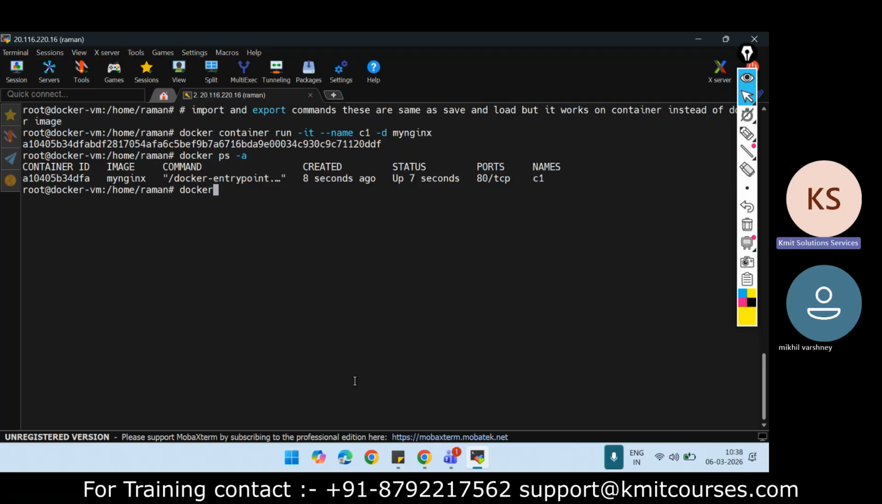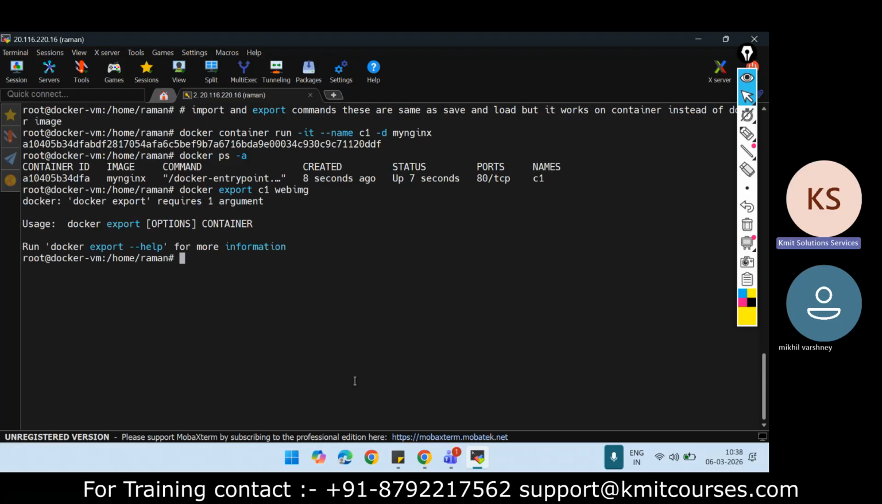So I will say docker export, container C1, and I want to give a file name as my image name, web image. Docker export container -o, I believe. So now you can see there is a Docker image created from this container.